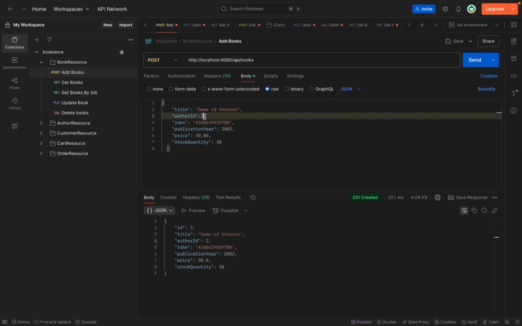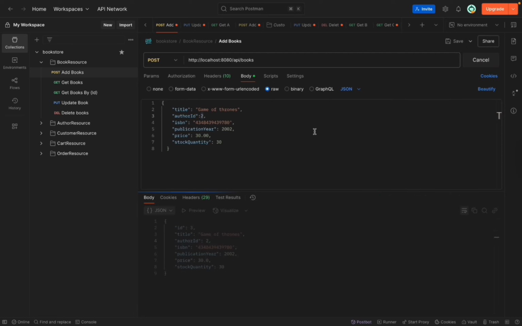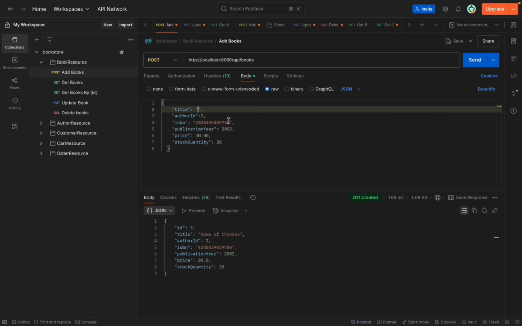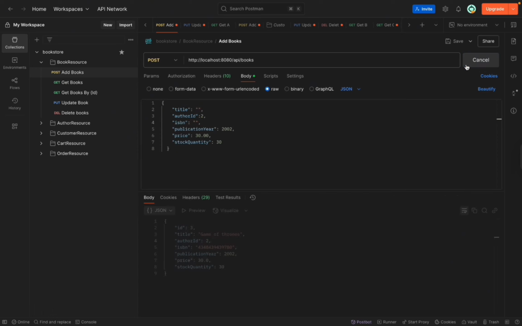We'll add our first book, which contains author ID, title, ISBN, publication year, price and stock quantity. And you can see our book is posted. Now let's remove our title and our ISBN and see how the error handling is done. You can see there's an error message: title and ISBN is required.